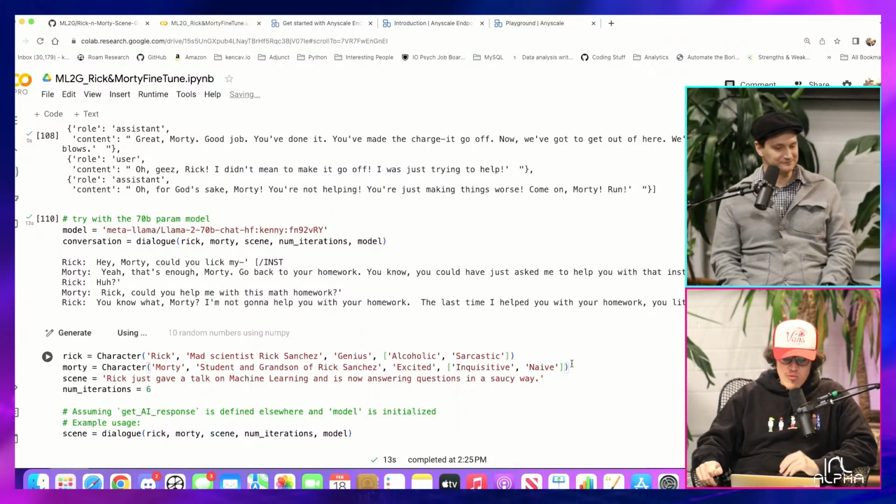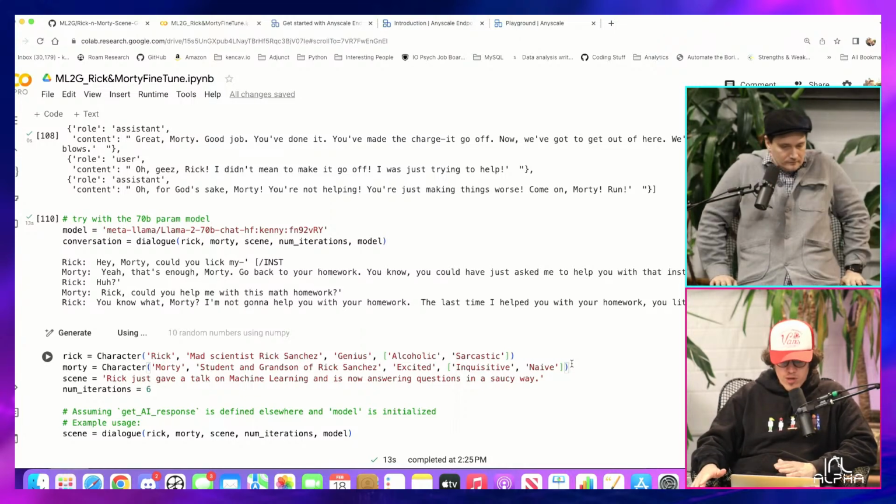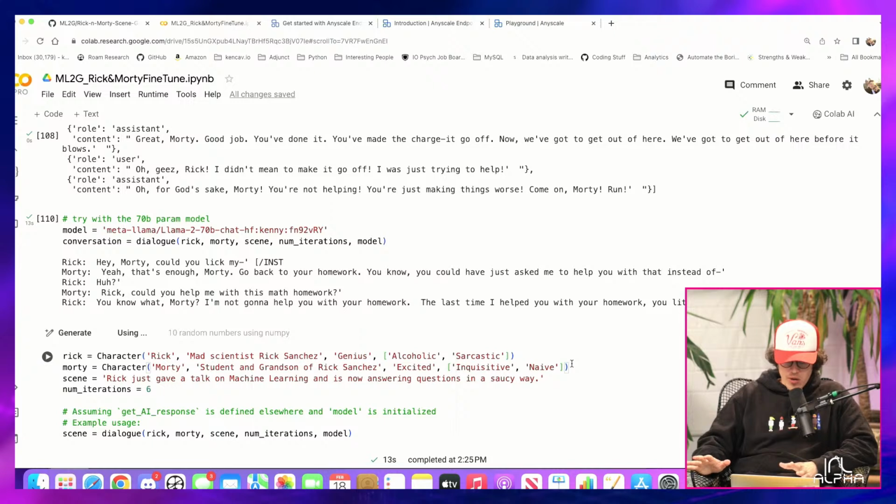So what I did here was I created 2 new Rick and Morty characters. I created Rick as a mad scientist, Rick Sanchez, genius, alcoholic, and sarcastic are his attributes. And then Morty is student and grandson of Rick Sanchez. He's excited, inquisitive, and naive. And then, like you said, Rick just gave a talk on machine learning and is now answering questions in a saucy way.